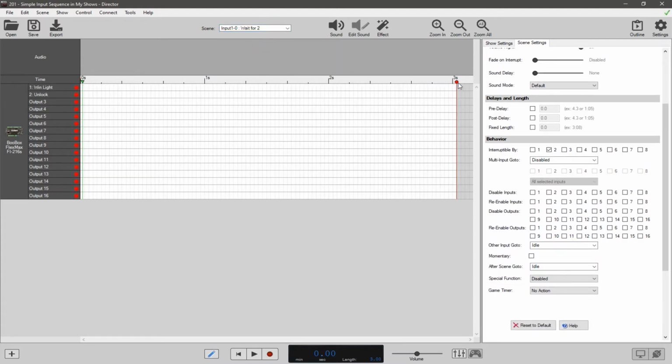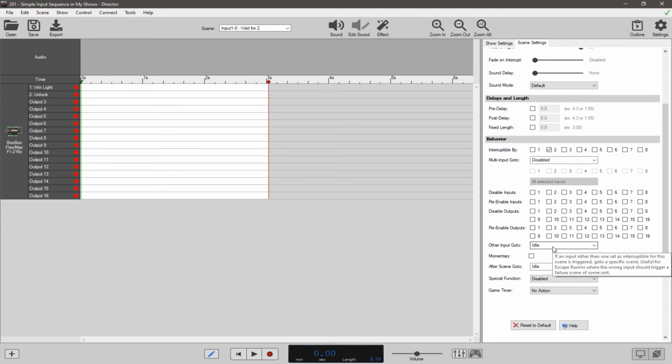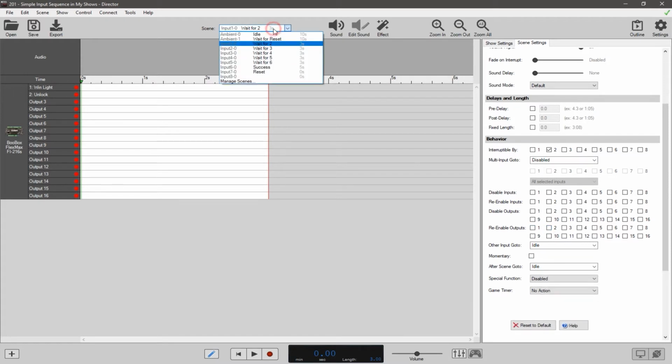Now this goes here, and you'll notice that this is set for 3 seconds. This is a 3-second timer, and empty scenes like this can be used as timers. What's happening is if you don't hit button 2 within 3 seconds, it's going to go back to the ambient scene. It's going to reset itself, which means you have to start the puzzle over again. You'll also notice other input go to is also set to the ambient idle scene. So if you hit any button other than 2 in this situation, then you go back to the start and have to restart the whole puzzle over, or if you don't do it within 3 seconds. So that's what's happening there.